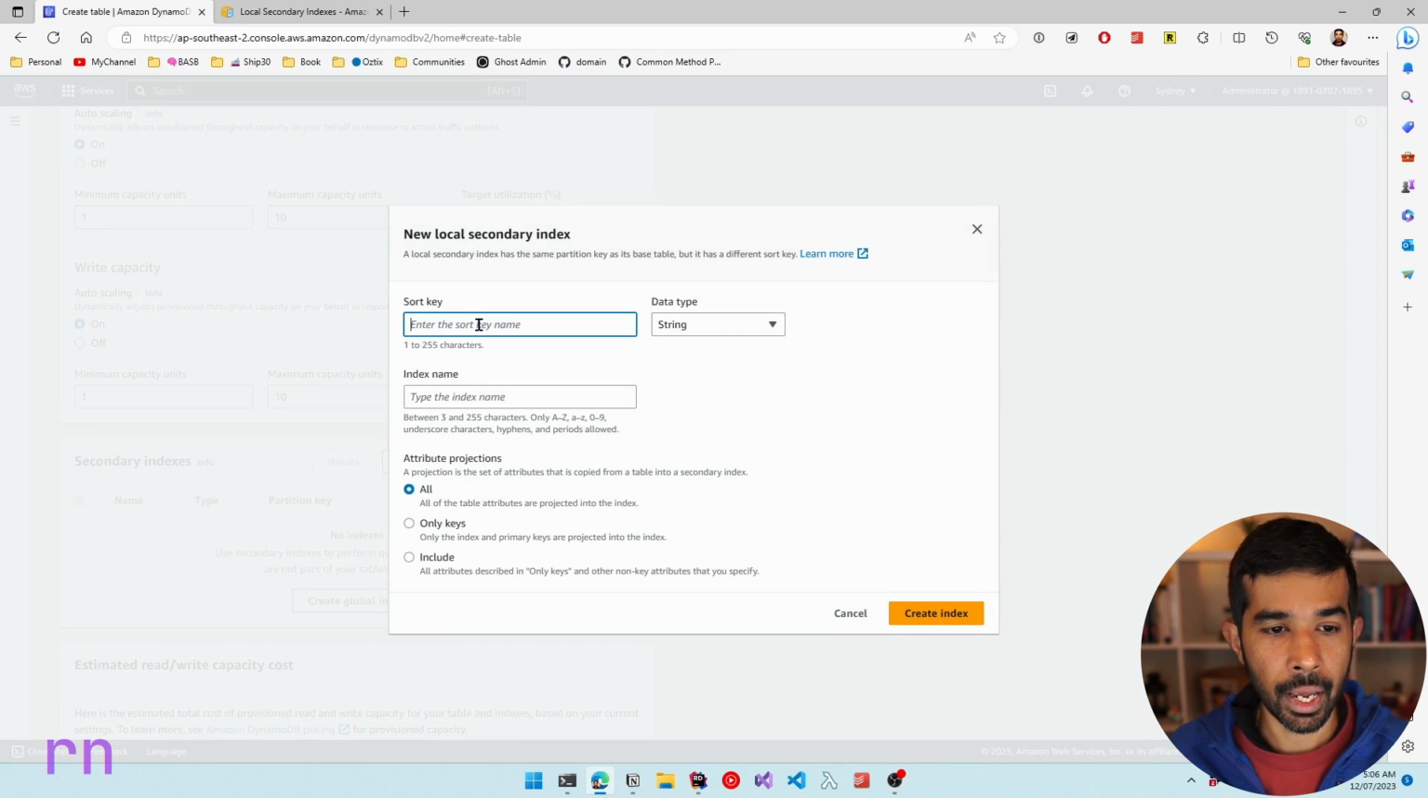So let's select that. Now since the partition key has to be exactly the same as that of the base table, this only prompts us to enter the sort key. So in this case, let's specify the temperature C as the sort key. So this also names this as temperature C index.